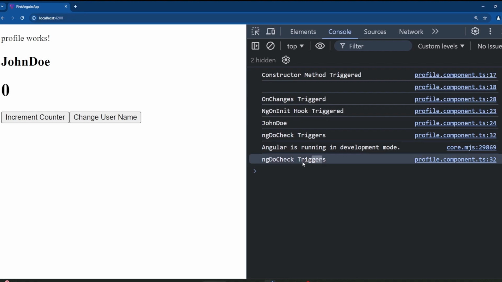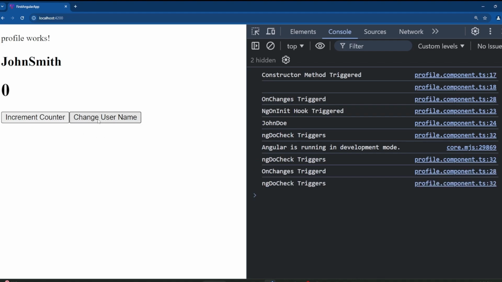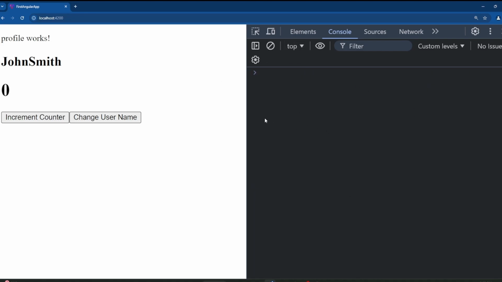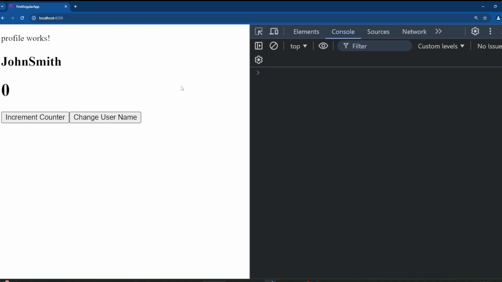Now we can see these values inside the browser. This username is coming from the parent component and this counter value is declared inside the profile component. Inside the browser console, we got these ngOnChanges and ngDoCheck triggered logs. Now what I want to do is click on the change username button. Username changed, right? Inside the browser console, let's clear the console so you can see this clearly. Now our console is empty.